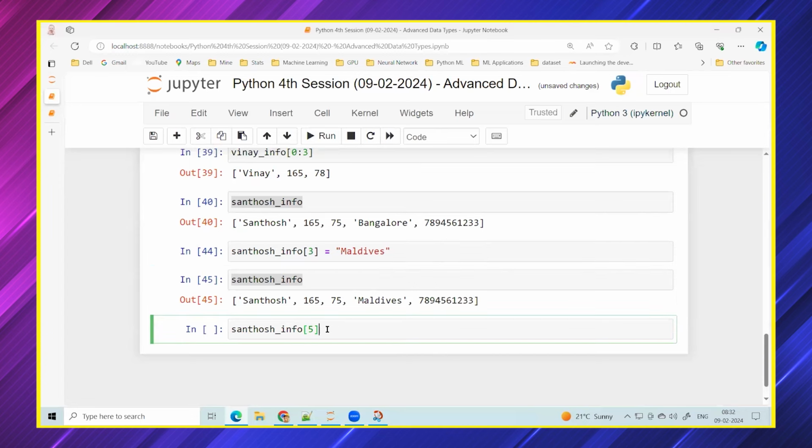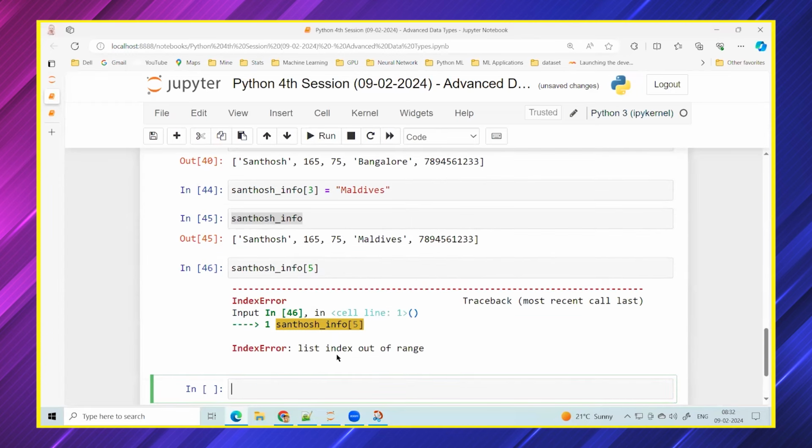So let me give 5. It will throw me an error: index out of range. The index out of range means it is saying that I don't have the fifth element. That is, I don't have the fifth index. So if I go and access 4, I will be getting the phone number.